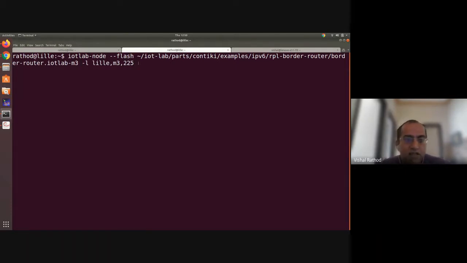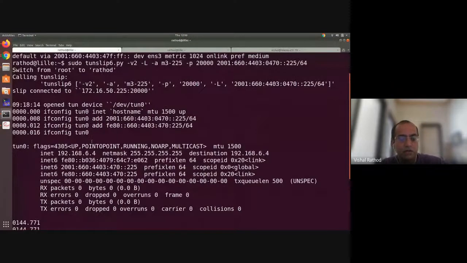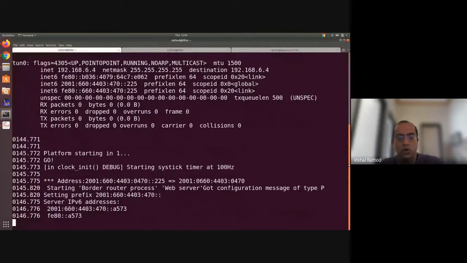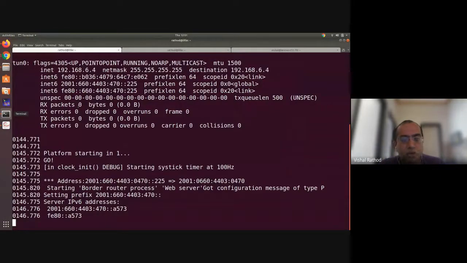So now I will press enter. If it is successful, it will show you 0, meaning success. And you can see here, once it shows up to this point. Now, once you upload it, it will show that it started and created a bridge, and this is the IPv6 address for the border router node. As you can see, this is the default prefix IPv6 address, and this is A573, the UID of that particular node. So now your bridge is created.